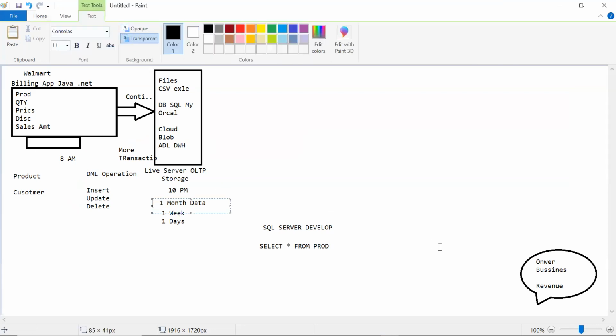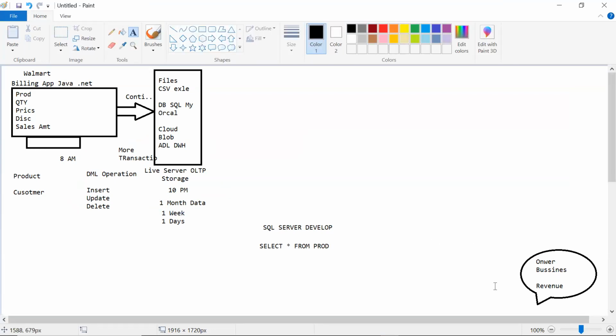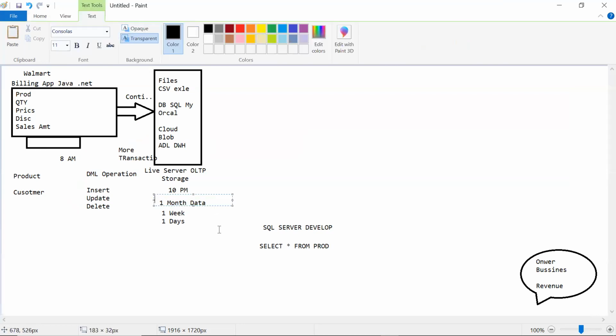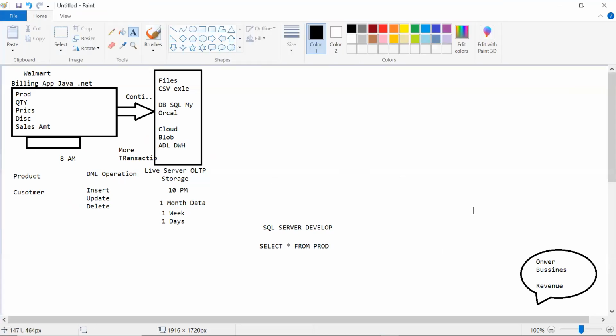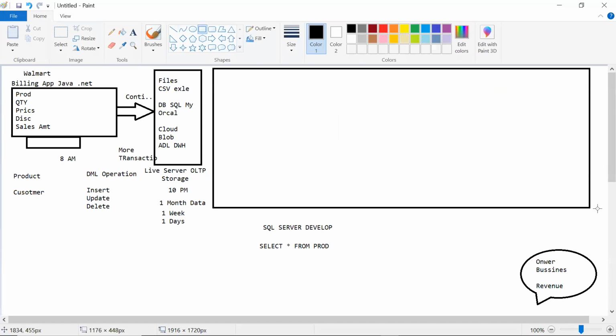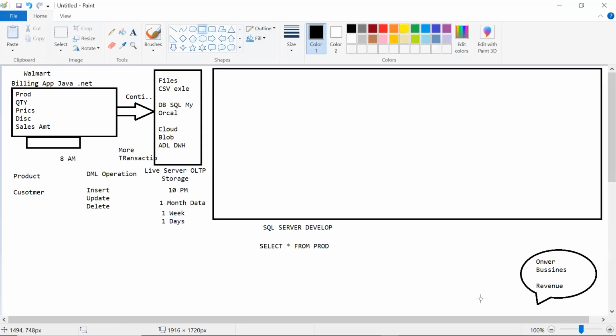Even so, if your manager or someone asks, please provide me last year's sales, I don't have the data. At most I can maintain 1 month. How are you going to provide the last 5 years of sales or 2 years of sales? So that is why a data warehouse is implemented. So here our BI work will start. Our BI process will start along with your reporting.